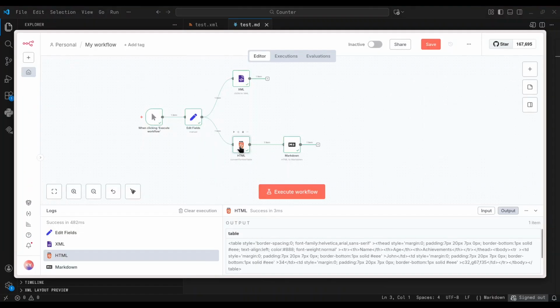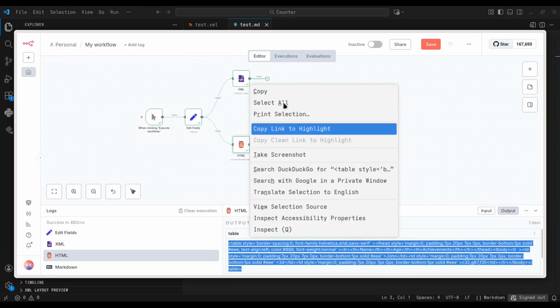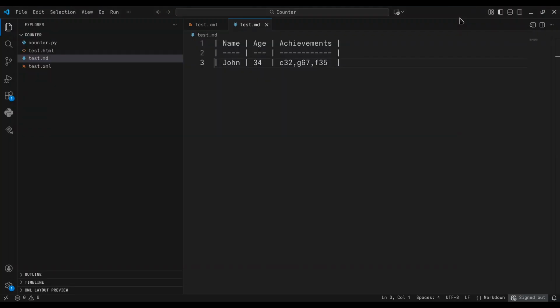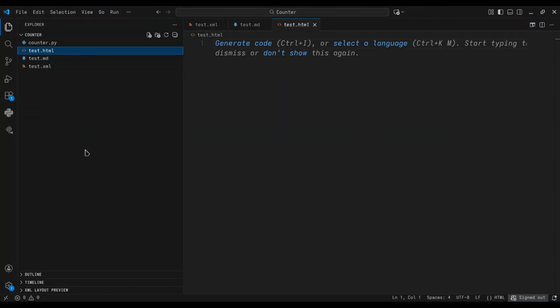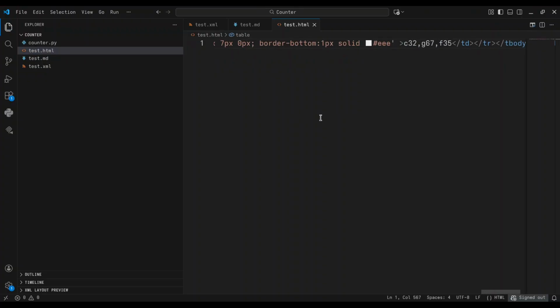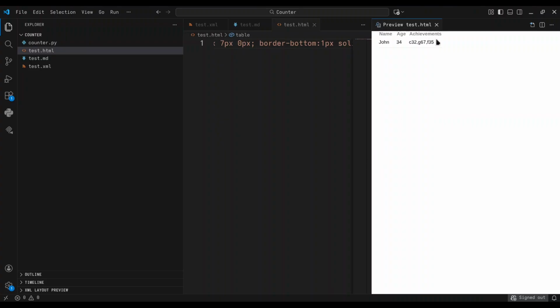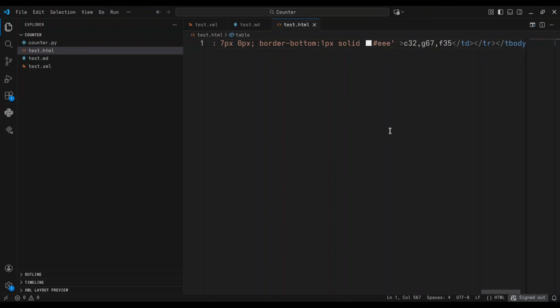Now let's see HTML. I'm going to copy it. Visual Studio Code, test HTML. I'm going to paste this code in here. I'm going to save it. And I'm going to open side view. Still our data, it's in place. Okay.